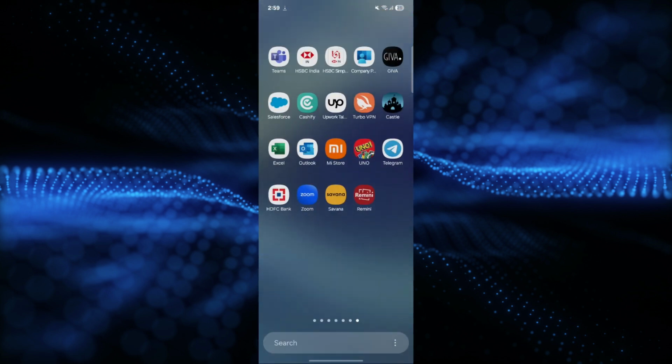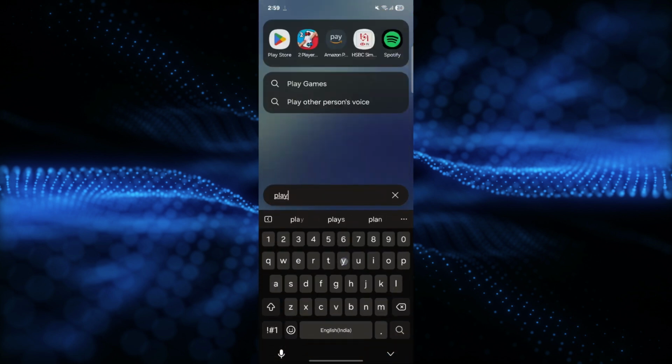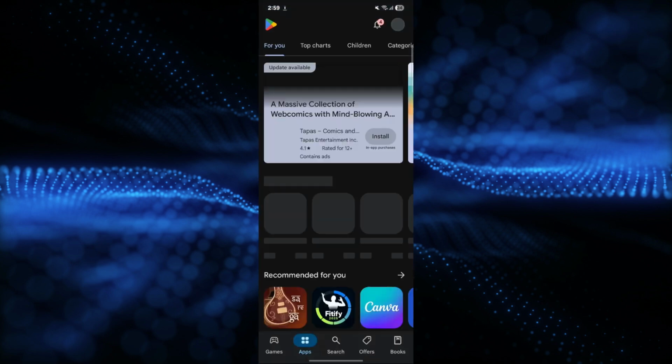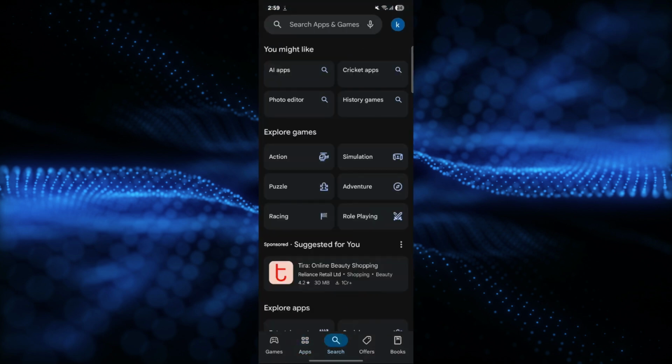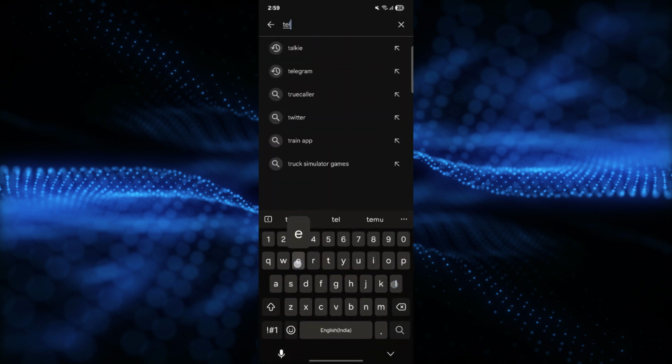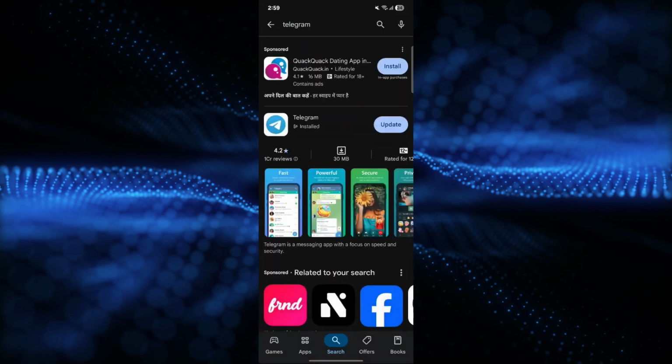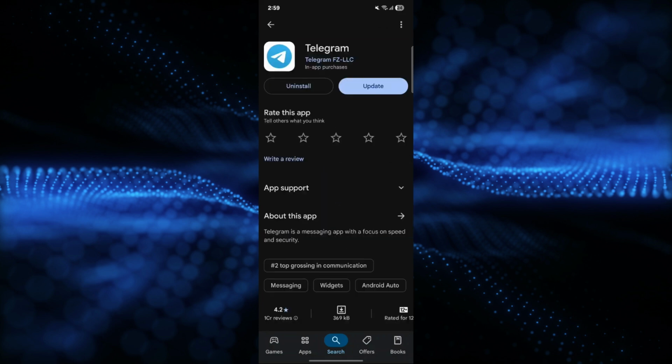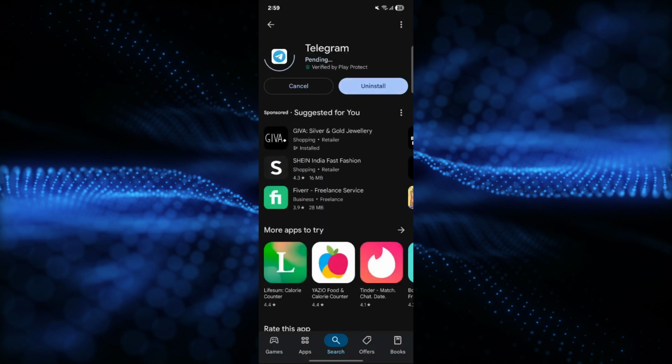The next thing is you need to go to the Play Store, or if you are using an iPhone, you can go to the App Store and make sure that you're using the updated version of Telegram. Go to the search icon, search for the Telegram application. Here you will get an option of update. Click on this update icon and make sure that Telegram is the updated one, and check once.